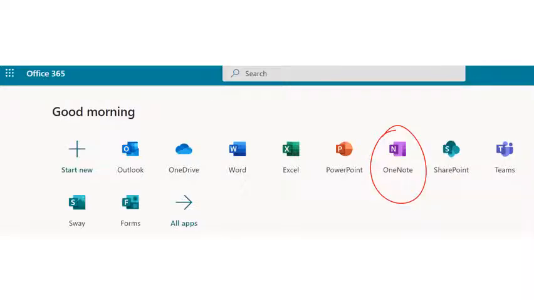Once you go through the login process, you'll end up at your Office 365 waffle. We call it that because of these 9 little dots in the upper left-hand corner. You're going to pick OneNote. If you don't have OneNote from here, I'll show you how to get it.